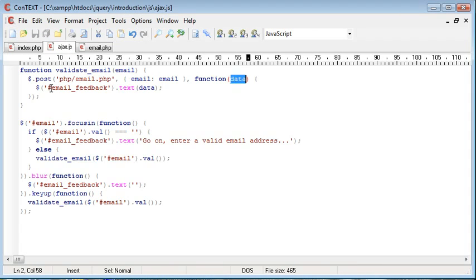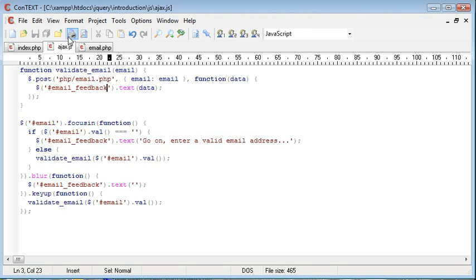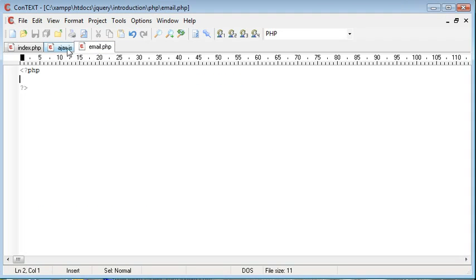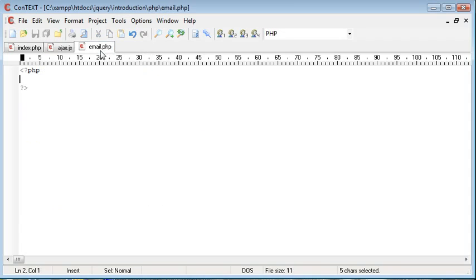And then finally, we are just placing the data that we've just discussed inside our email feedback div span. Let's refresh and test this out. So I'm going to go ahead and type ALEX. In fact, we can't really test its functionality until we've done something in email.php, and that's to pick up this variable and return it. So I'm going to create an if statement.